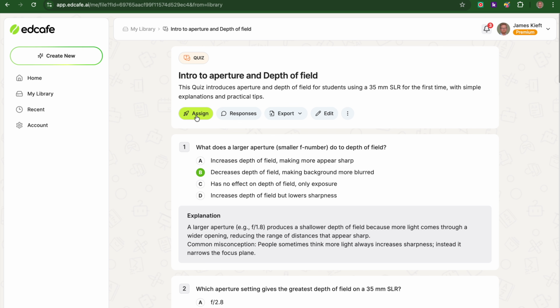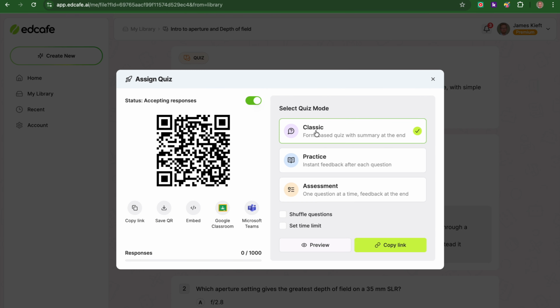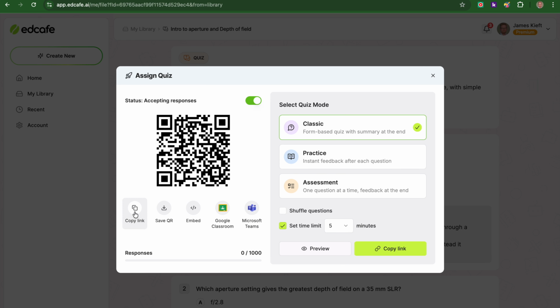When it comes to assigning it, I can click assign. We've got the classic one, so form-based, at the end, a practice or an assessment. So one question at a time, so you can see that. We can set a time limit. We can copy it. We've got a QR code. We've got an embed. We can add it to Google Classroom or Microsoft Teams.